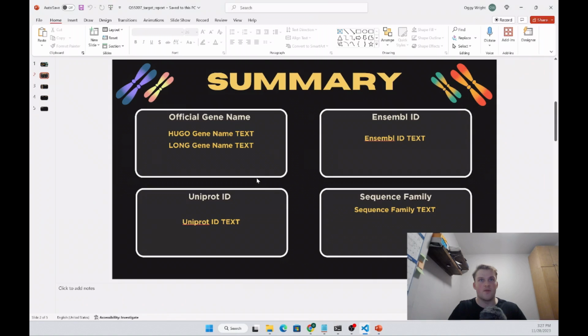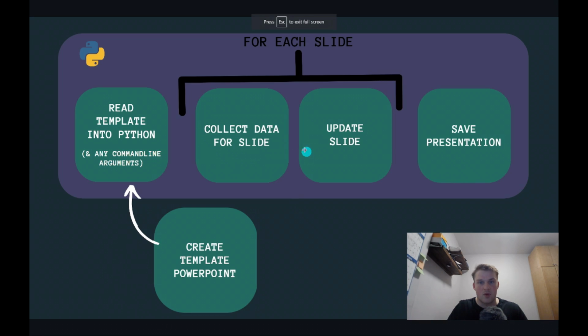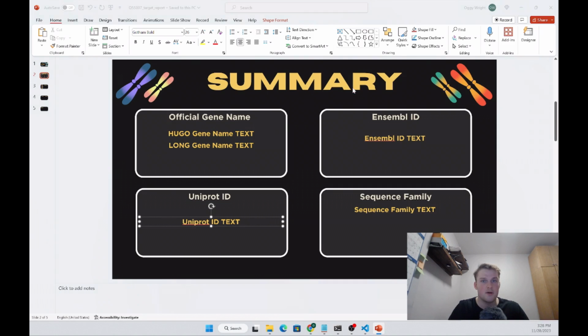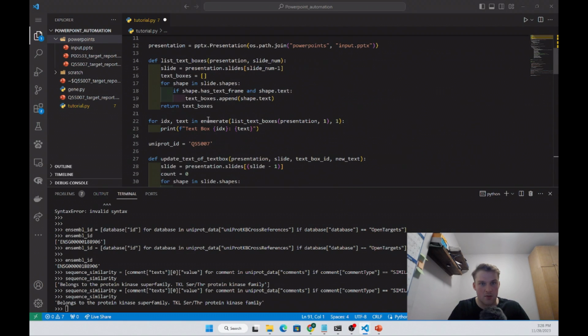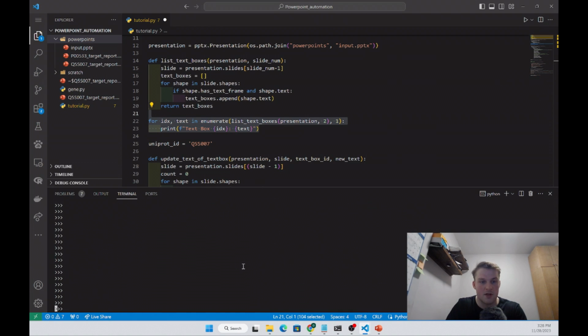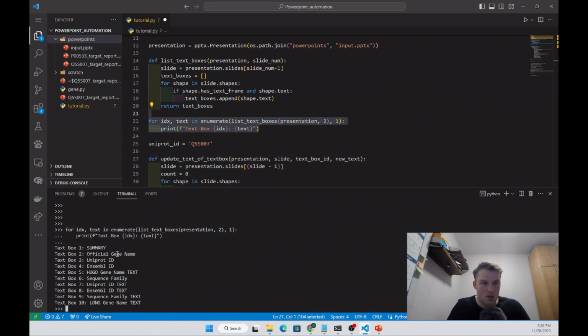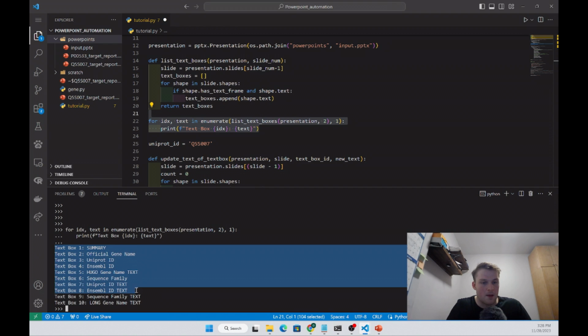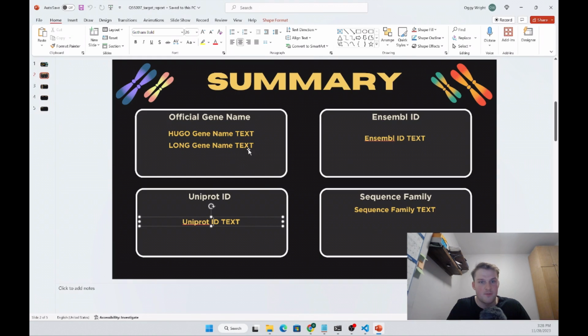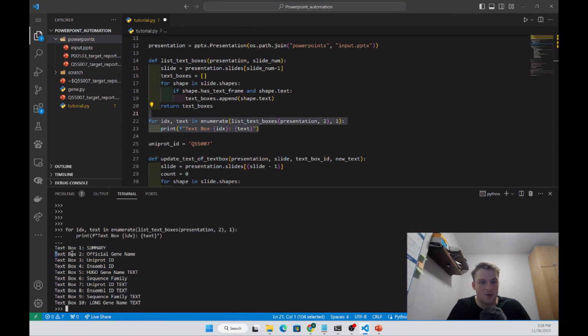So at this point, what we've done is we've collected all the information that's going to replace all these placeholders. However, there's another step we have to do, which is actually update the slide with that data. Okay, so that's what we're going to do now. If I just go back to earlier where we had this way of listing the text boxes and the text box IDs, I'm just going to run that again, but this time for slide 2. So if I just clear this terminal, what we can see is all the elements that are on the slide, and it's just got the text box IDs with them.